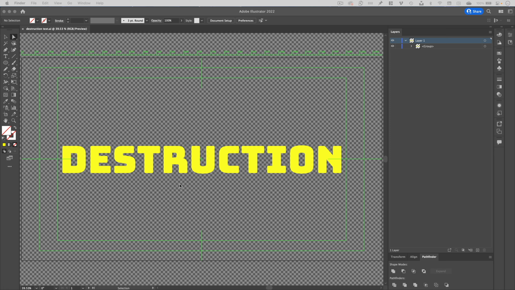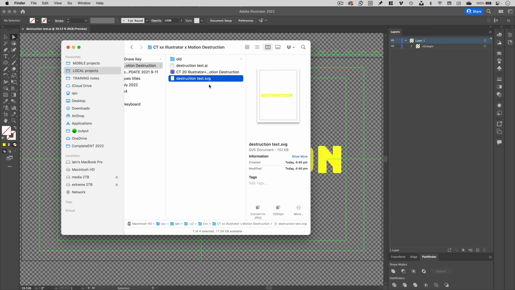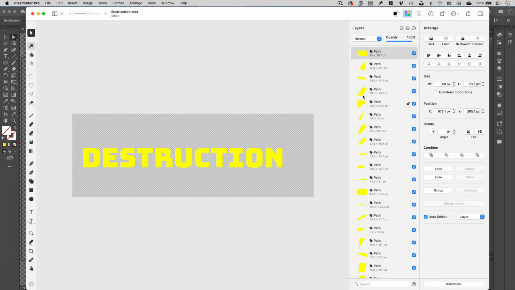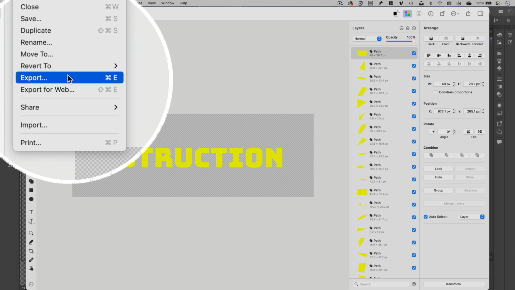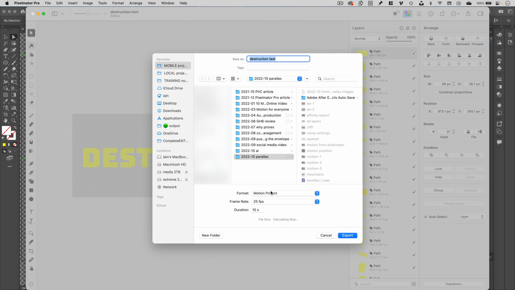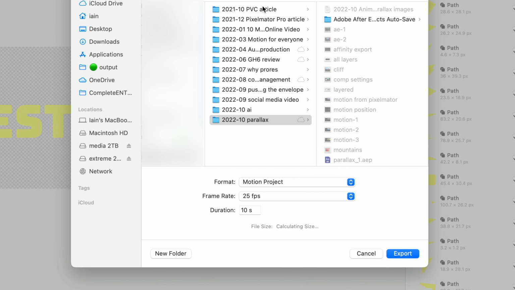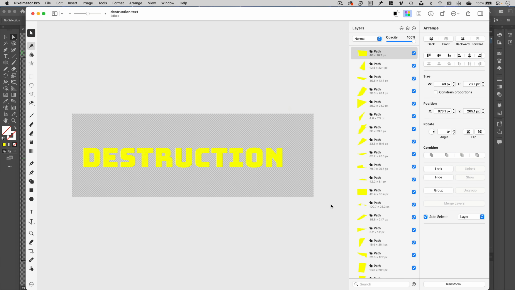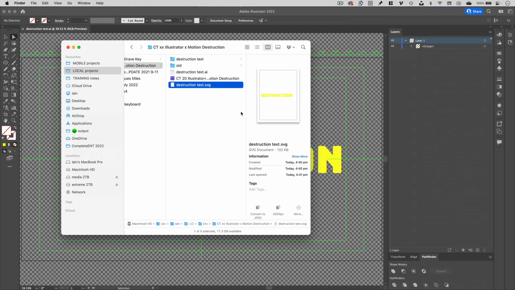So I'm going to head to the Finder. I'm going to bring that thing over. I'm going to find my SVG and drag it straight down to Pixelmator Pro. You can see all the separate paths here do exist at this point, and I'm not going to do anything else here. I'm just going to export it directly to a Motion project. Now let's throw it in the right place. Destruction text, pick your frame rate, pick the duration, hit go, and that's all we need from that.